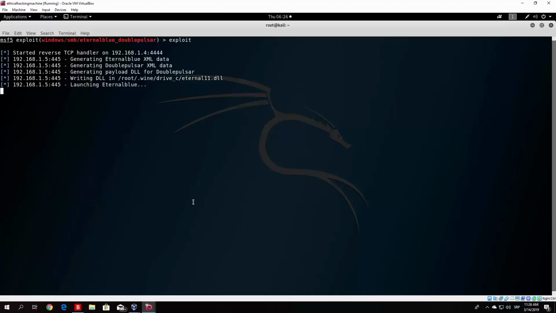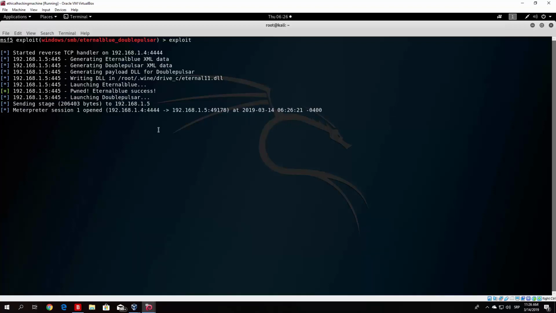It is launching the attack, as we can see, launching EternalBlue, so this will take a few seconds. The attack is basically writing DLL in this root wine/drive-c eternal.dll, I believe, eternal11.dll, and right now we should be able to get the Meterpreter shell back. Here it is. Launching double pulsar, we got the session back.